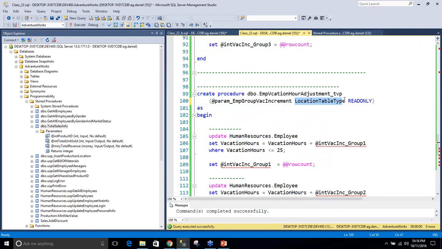Bear with me for a second. All right. So I declared an input parameter here, and the parameter name is param1, and the data type is going to be EMP group vacation increment. Anybody remember what this data type is? Table type. Tabular data type. Right, so parameter 1 is going to be a tabular data type. When you are calling the start procedure with that parameter, the tabular structure is going to be received by this particular parameter.